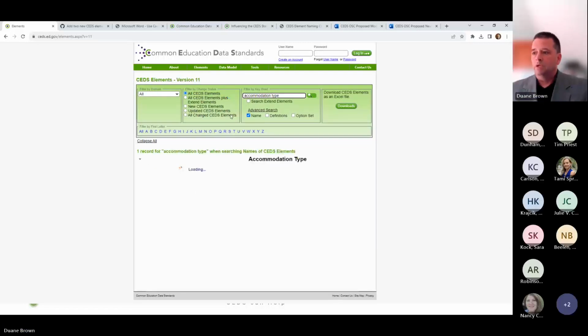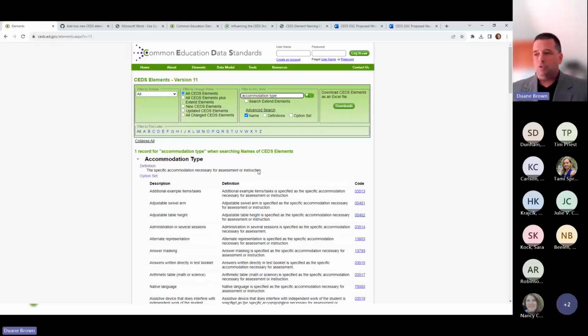And that is to use the definition of the element in the description. So, additional example items tasks. Additional example items tasks is specified as the specific accommodation necessary for assessment or instruction. So you'll see all of these actually pull in the description plus the definition of the element to form the definition of the option set.